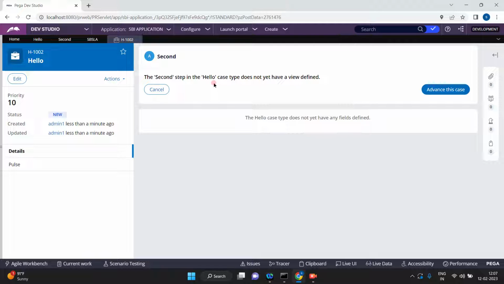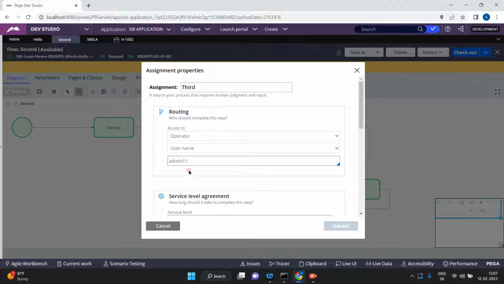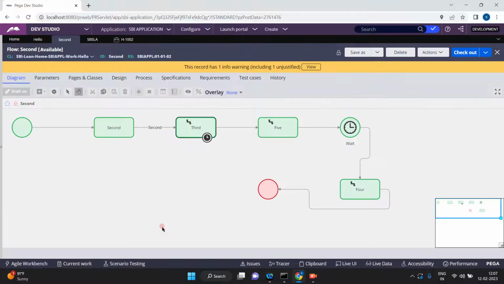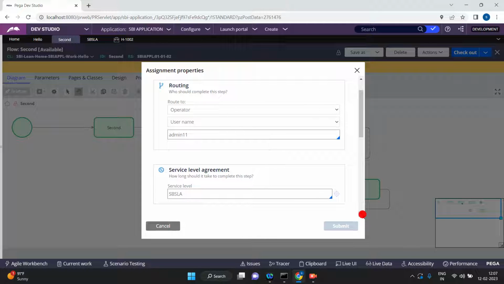What I am doing is, I have to complete this assignment. As per the business process, what would be the next step when I finish my assignment? The next assignment is routed to this operator, admin 11. That means the case is in the admin 11 operator's work list, and that person has to complete the task or assignment as per this SLA.